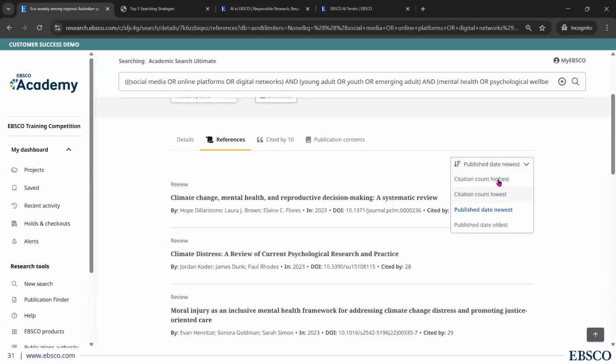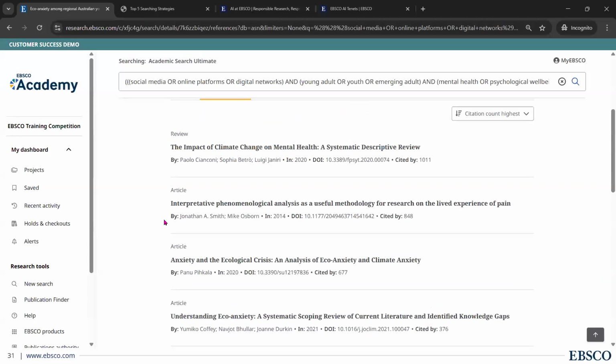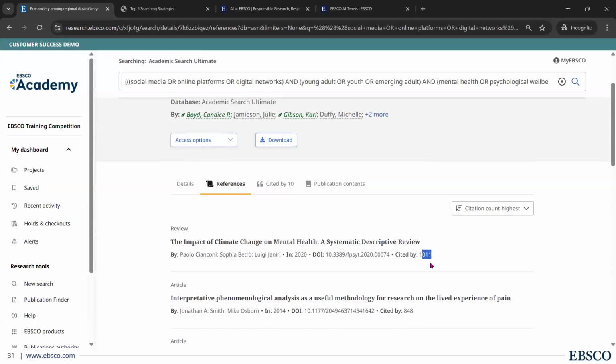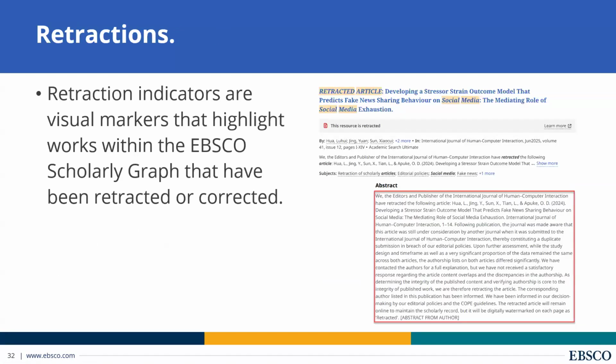So if we were to sort this by citation count highest, we can see different records appearing there. And sometimes you might find really high citation counts. So sometimes that will indicate that that piece of research is almost a seminal piece on that particular topic. So really great way to find other information that's relevant to your topic quickly and easily. All right, so that's references. Again, you'll find them in the detailed record if they are available. And anything with the blue link just means it's available. Now, our last linked data feature that's been a very new release is something called retractions or a retraction indicator.